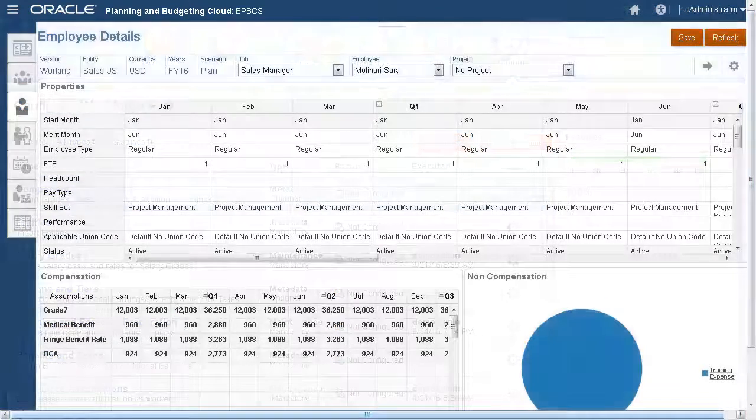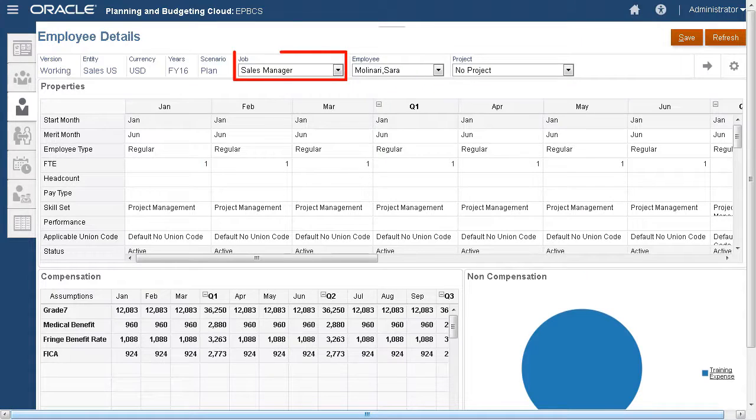Let's verify that our forms in the Employee Details dashboard have returned to their predefined state. Job is now back in the point of view. In this tutorial, you saw how to restore artifacts to their current out-of-the-box state in Enterprise Planning Cloud.